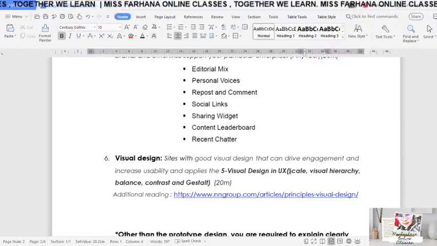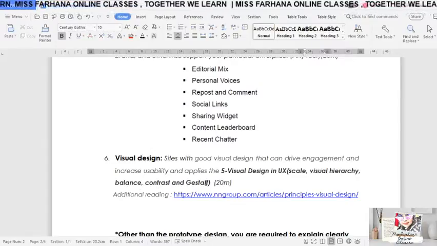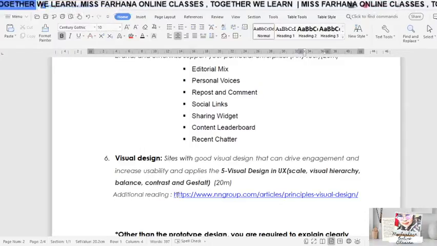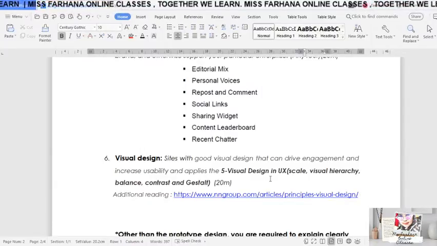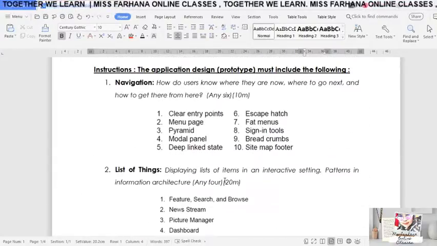So you need to design and explain in terms of these 5 principles: scale, visual hierarchy, balance, contrast, and gestalt. This is the additional reading required. Please go to this website, nngroup.com, articles, principles of visual design. Basically, these are the 6 criteria that you need to design for your project.